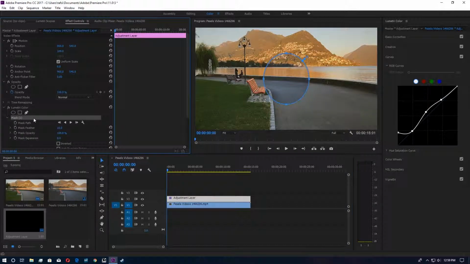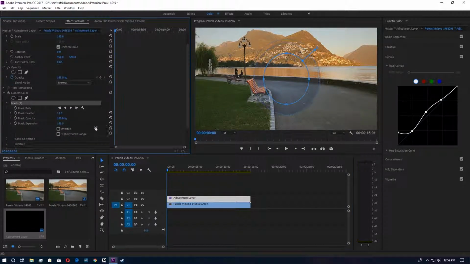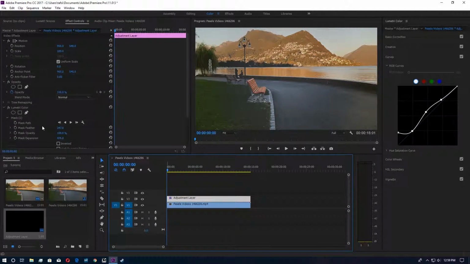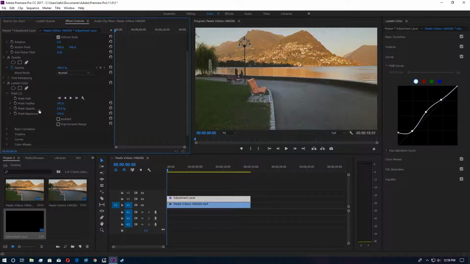Here I just want to increase the size, that's why. And then I'm gonna increase the feather like this, and then I'm gonna increase the size again, just like this. And it kind of looks bad, which is why I'm gonna increase the opacity just to make things look a bit better. And then if you play this, you're gonna see there's a faded film effect.